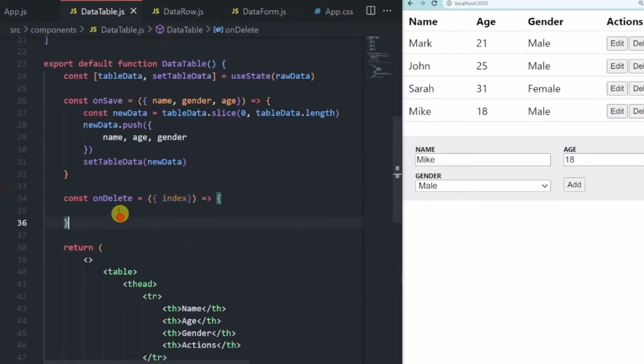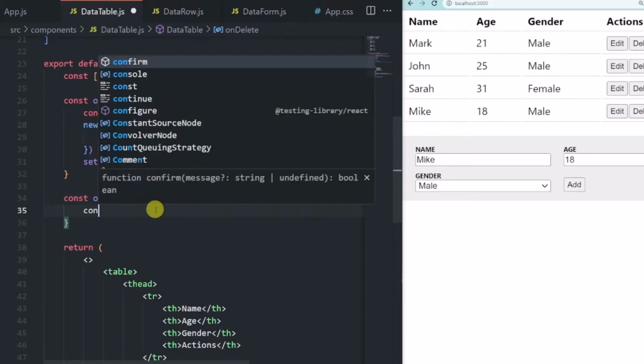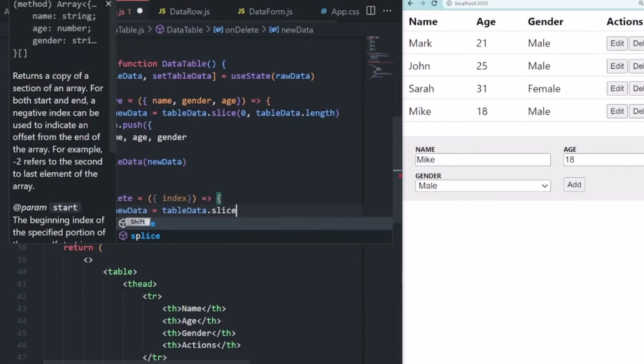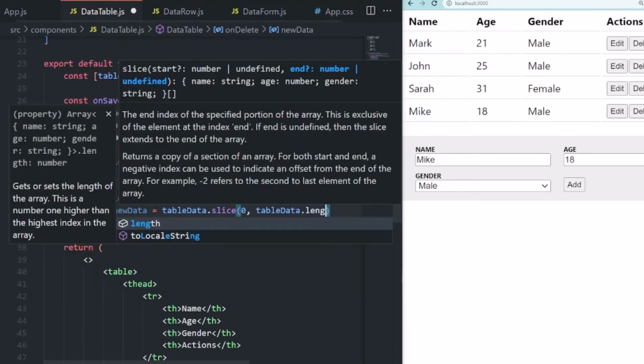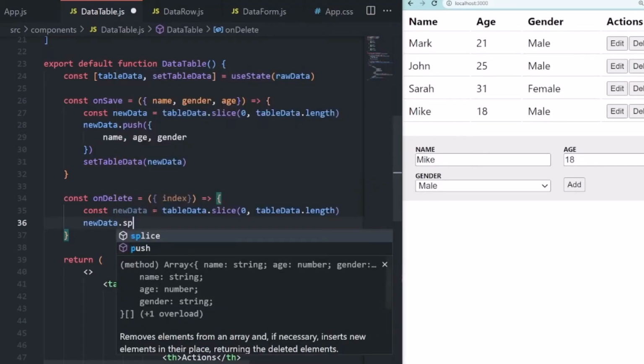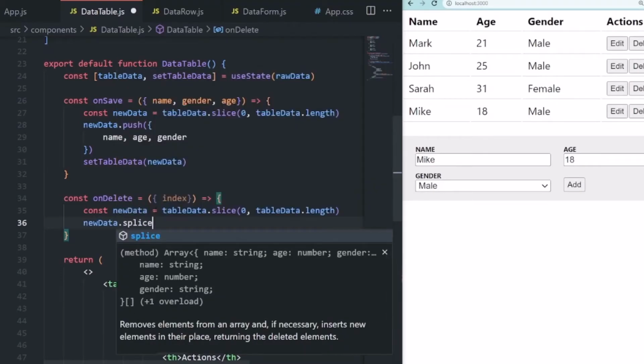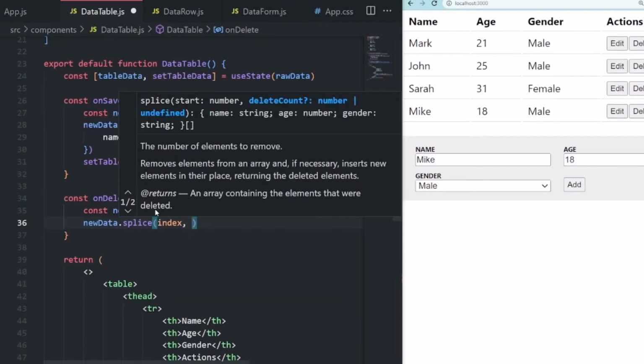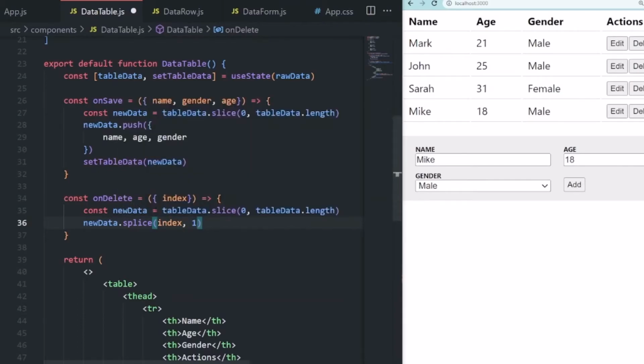Okay, in the onDelete, we need to delete that row specified by that index. We are going to create a new data right now, and we're going to make a deep copy, same like we did before. And in that new data, we are going to call the splice method. What splice does is it takes the first parameter, where to start the deleting of the elements. So we're going to pass it that index, and how many elements to delete, we're going to pass it 1. So we have the element removed from our new data right now.